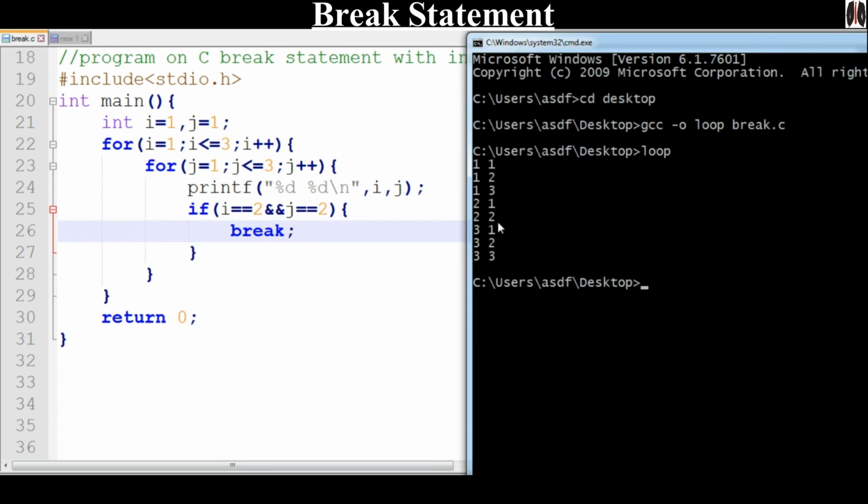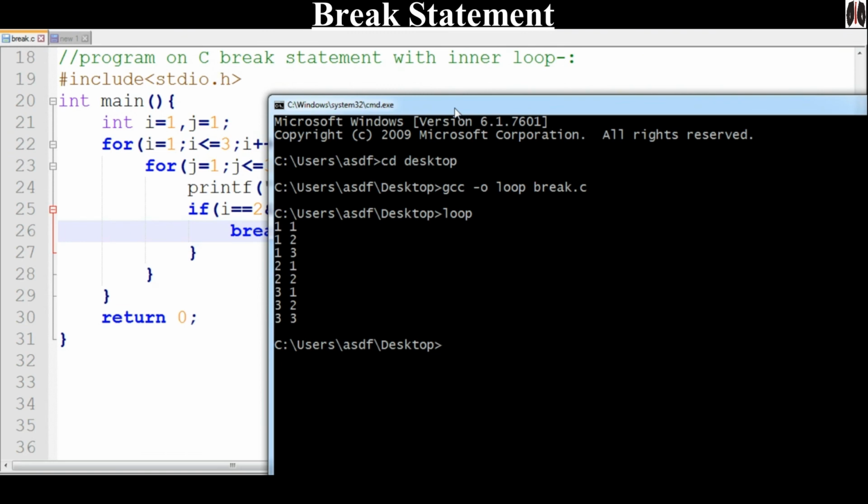As you can see in the console output, 2 3 is not printed because there is a break statement after printing i equal to 2 and j equal to 2, but 3 1, 3 2, 3 3 is printed because the break statement works for the inner loop only. So this is the example of a C break statement with the inner loop.